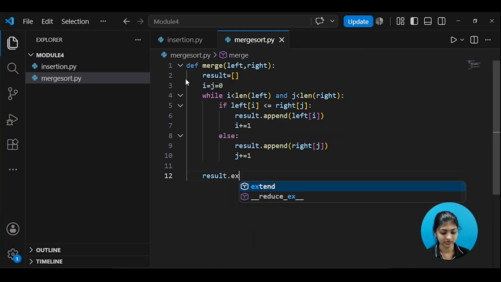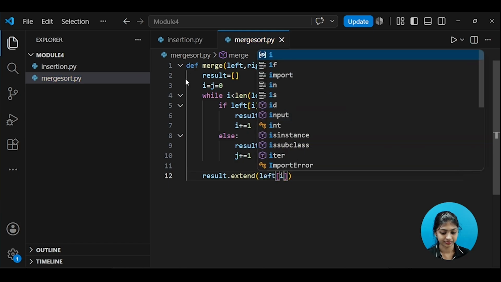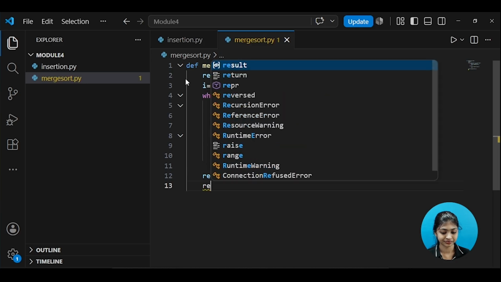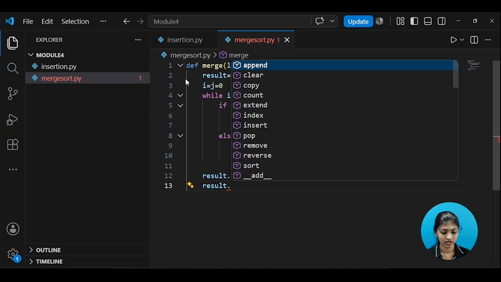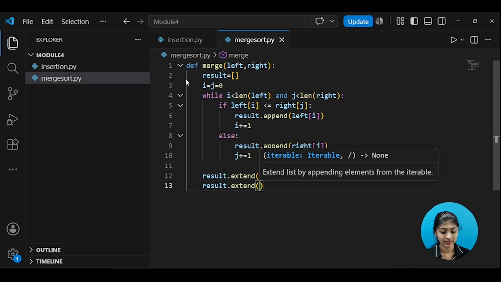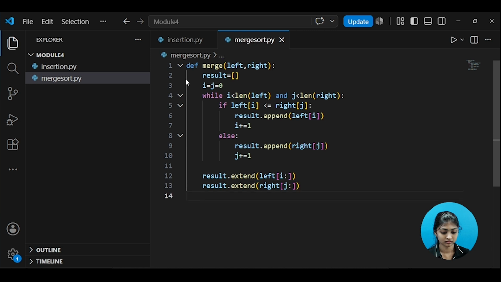result.extend(left[i:]). Here this adds the remaining left. result.extend(right[j:]). This adds the remaining right. Return result. This returns the merged array.